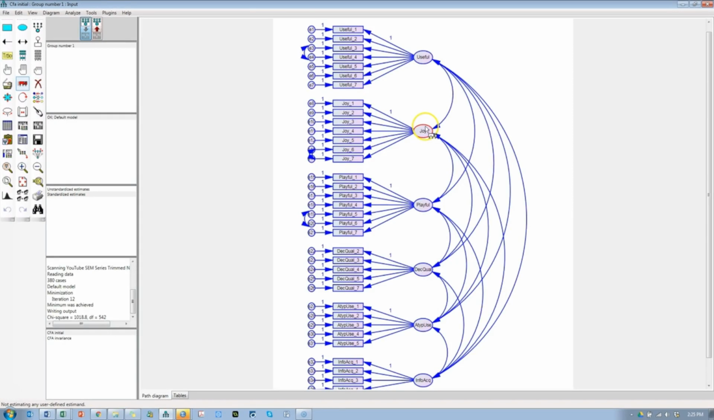We will check common method bias using the common latent factor method. We will use the CLF plugin in AMOS. This will compare the unconstrained model as against the constrained to zero model.